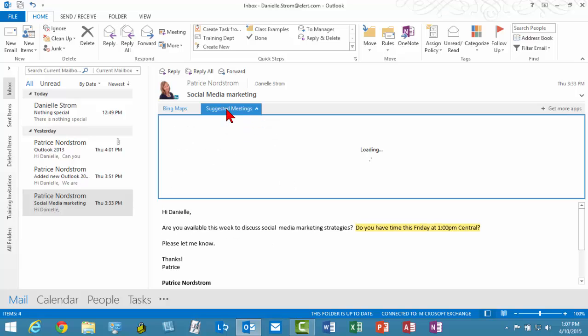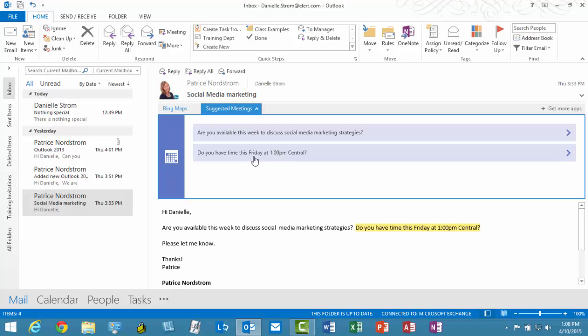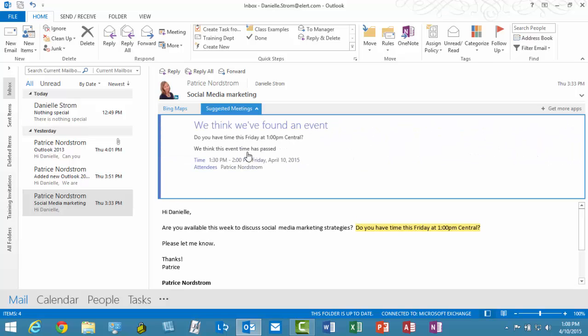Suggested Meetings, let's see what that one does. Again, it's opening the apps pane. It's showing me the two questions it sees in my email. Notice it's highlighting one of them. Sometimes it highlights, sometimes not, but it does show me the questions up here. And if one of these is going to be one I use to generate a meeting, it's probably going to be this one because it does mention the day and the time. So I'm going to click that. It says, okay, it looks like Friday at 1 p.m. Notice it's assuming this Friday, which is actually today.